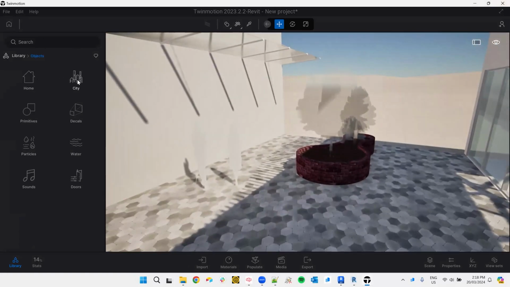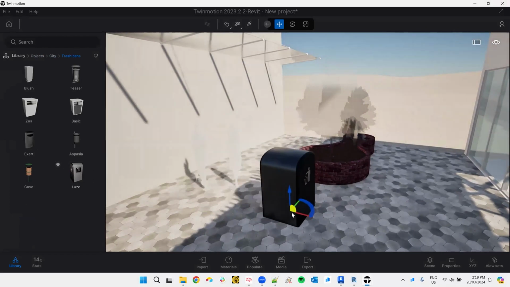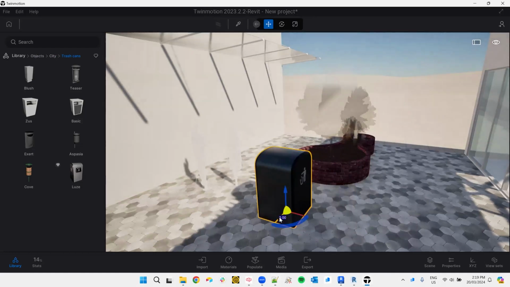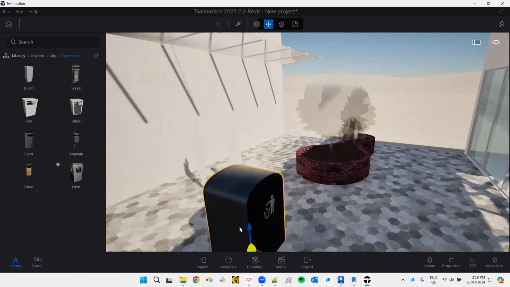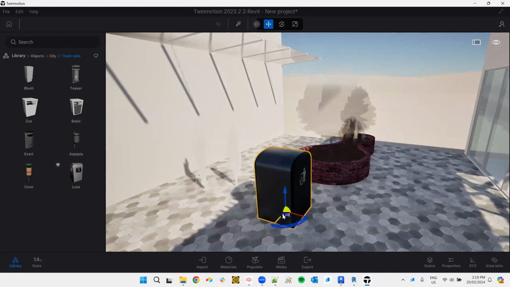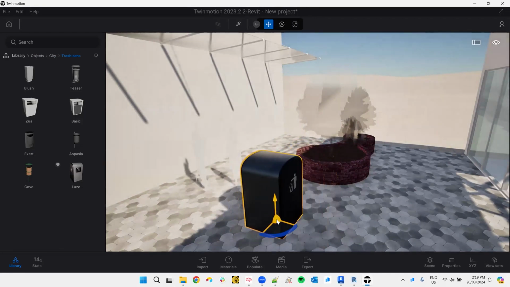So we're going to go into city. It's American terminology, so we're going to use trash can, and here's the bin that we want. Again, it's just a drag and drop into the project, and then you can modify that once it's placed. So to move it, you can either grab the little red line to go this way, the green line to go that way, or the blue line to go that way. I'll just use that Control Z to undo. Or you can click in the center of it and move it sort of freely.